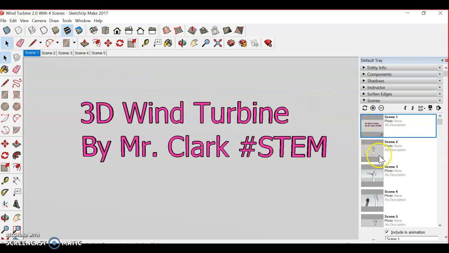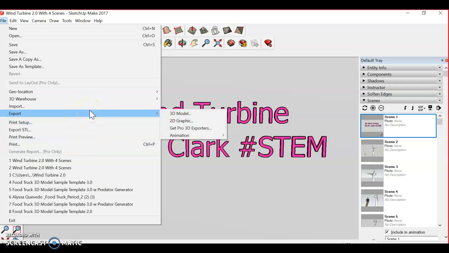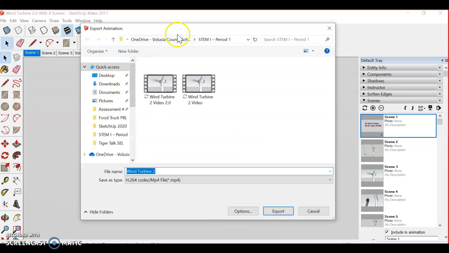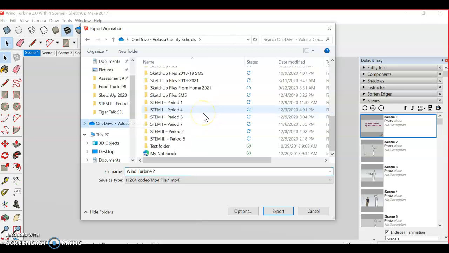Alright, so now I have my scenes. I'm ready to export my video. So I'm going to go to File, Export, Animation, Video. Okay, one more time. File, Export, Animation, Video. When you do that, make sure you save it in the right place. OneDrive, STEM folder.